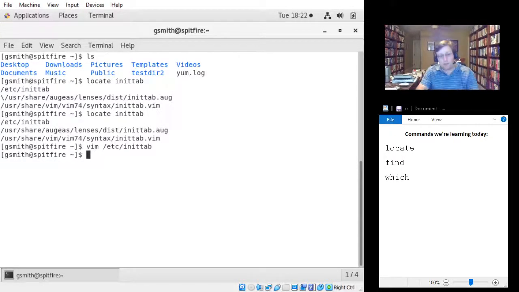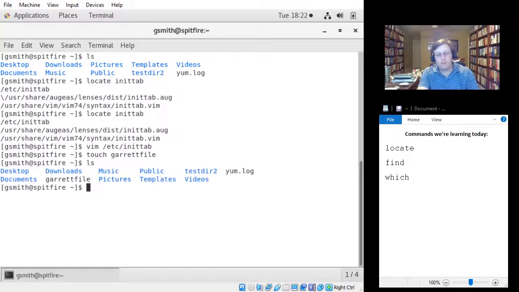So if I went back into my home directory and I created a new file and I called that something like Garrett file, and then I say, you know what, I don't know where I put that. Well, I really do know because it's right there. But if I wanted to find it using locate, I could type something like locate Garrett file, and it's probably not going to come up with anything at all because I created this file after it indexed the database the last time. So if I want to force Linux to go ahead and update the database again, what I can do is type updatedb.